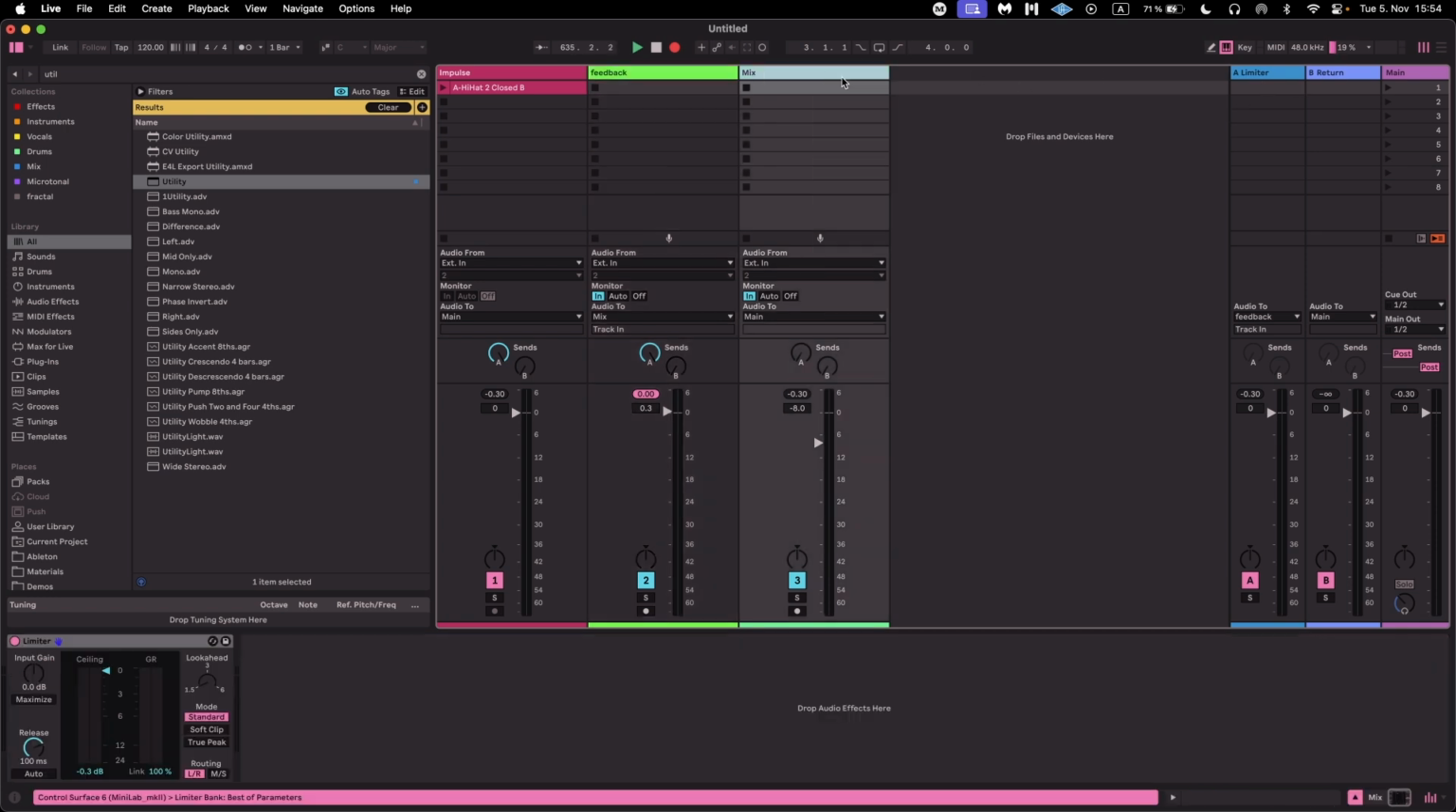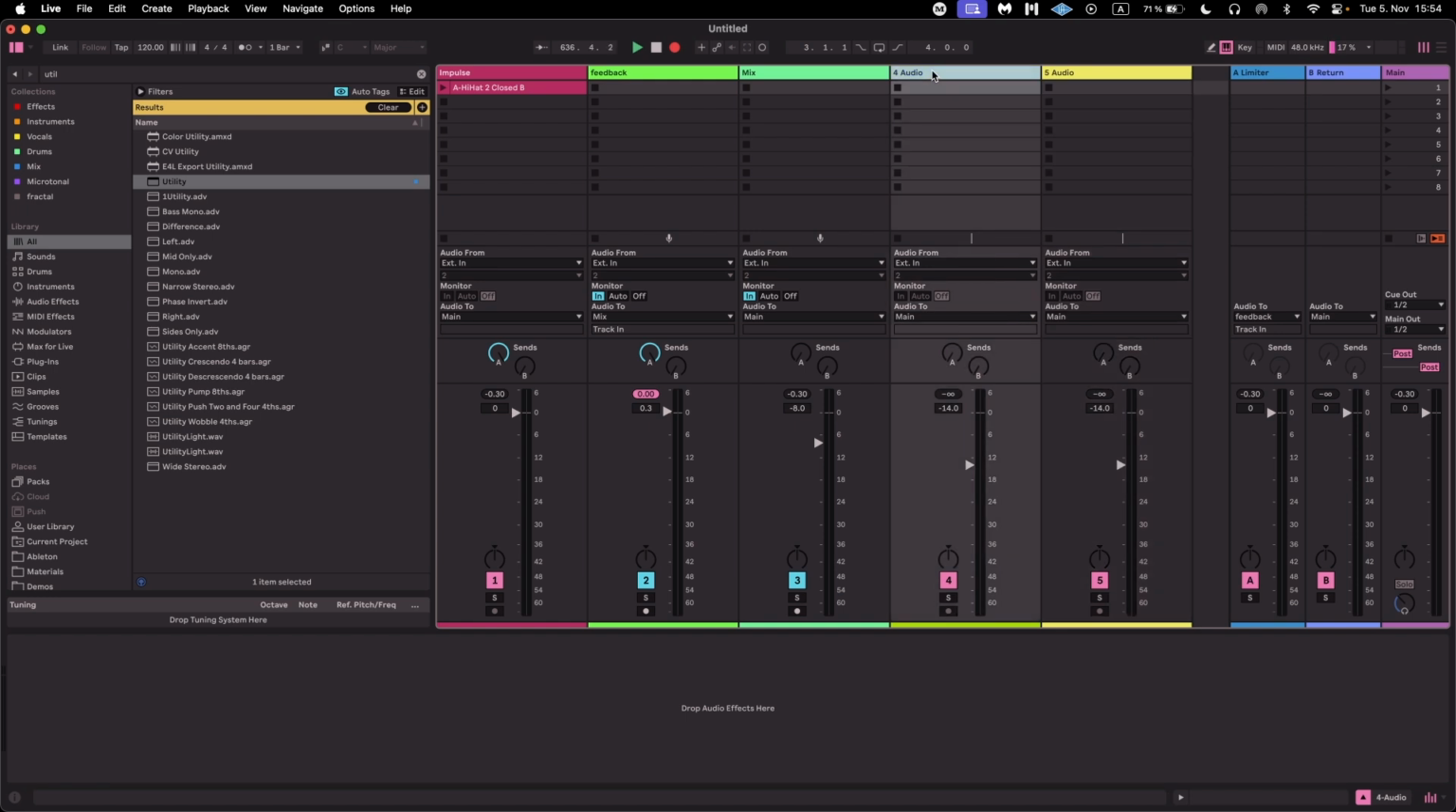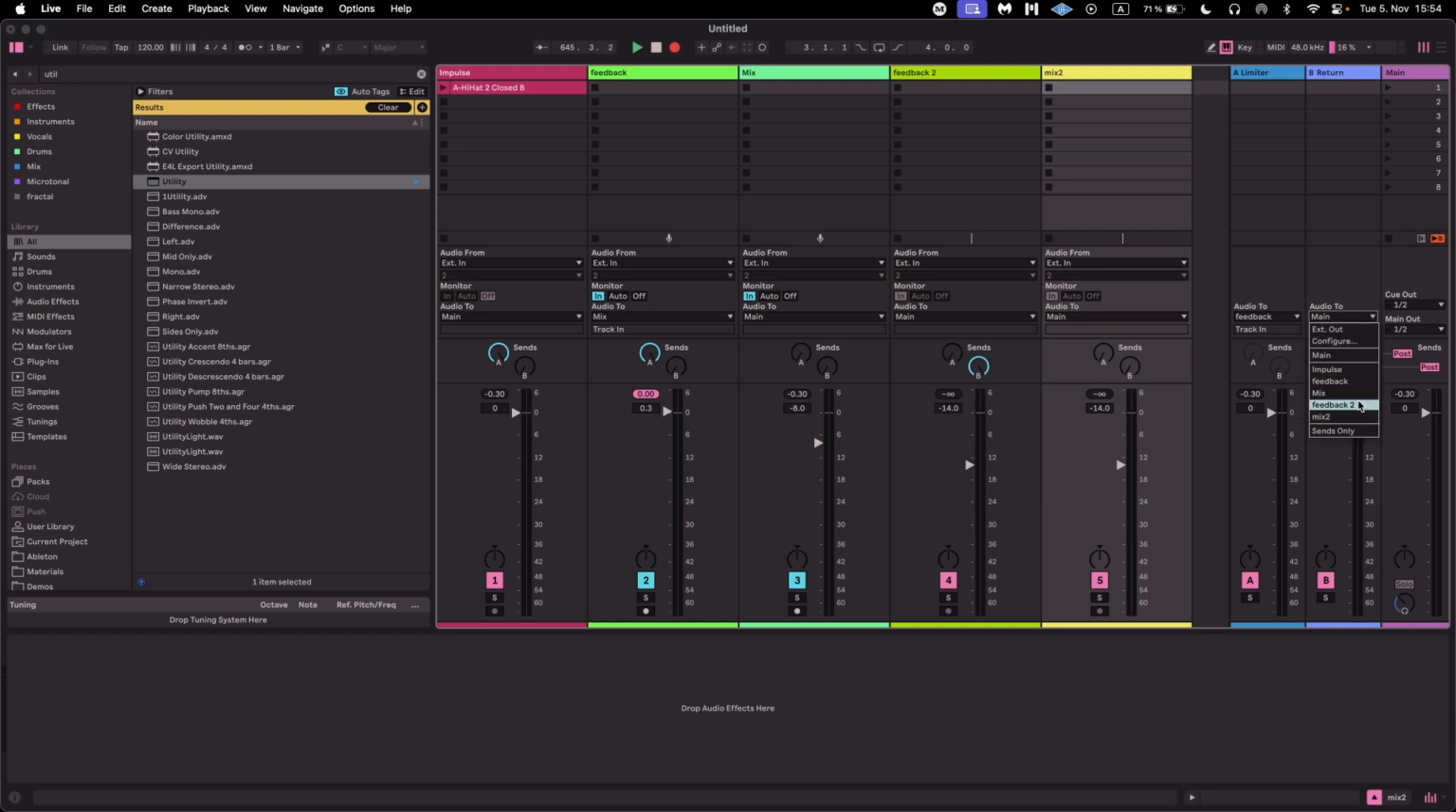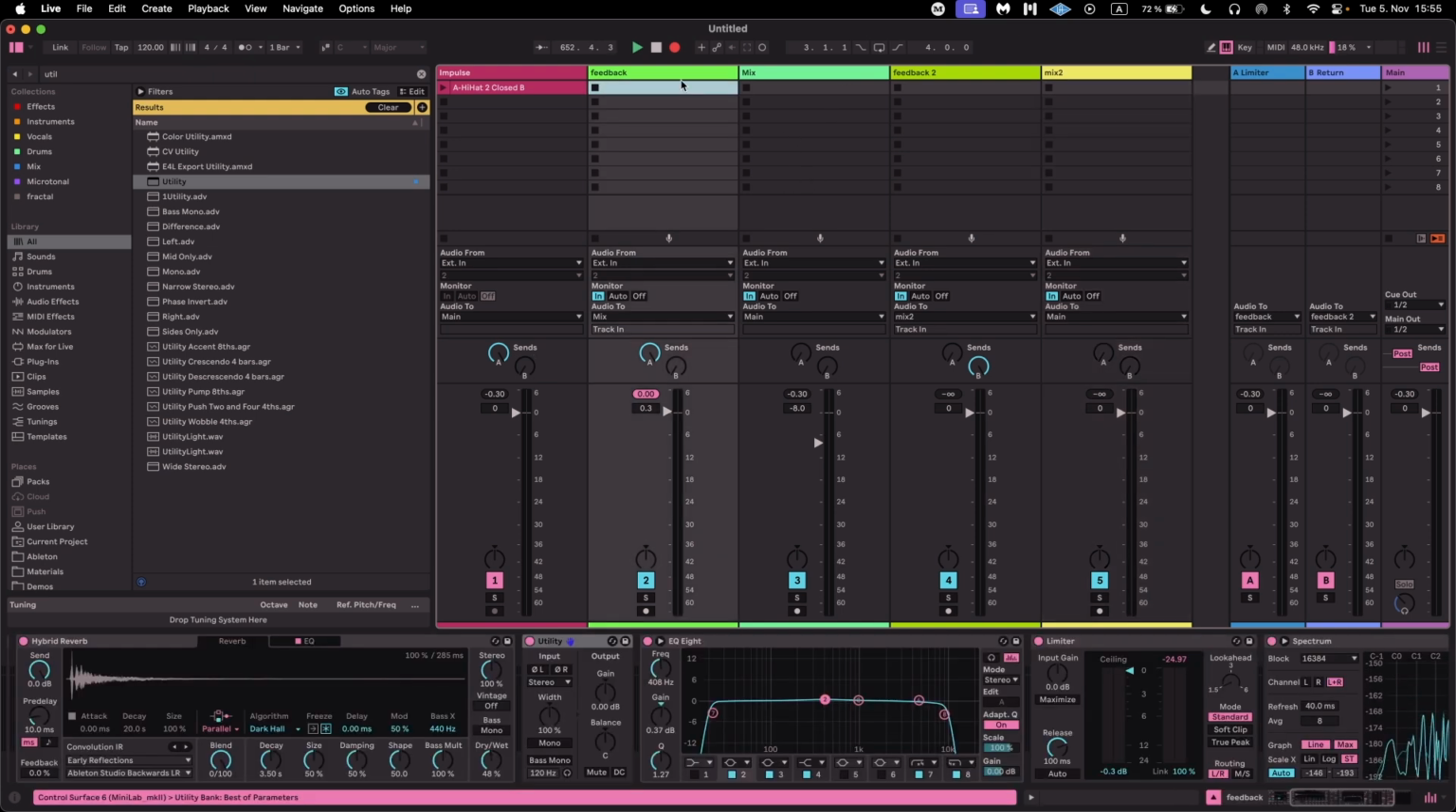But for now, I'm just gonna make it a bit simple. So I'll just call this feedback 2, and this I'll call mix 2, and then I'll just do the same setup real quick. This goes to B now. Then this one goes to feedback 2, and this one goes to mix 2. And of course, I want my impulse to go to all of them, but I don't need this anymore because I have my first feedback working already, which it's not right now.